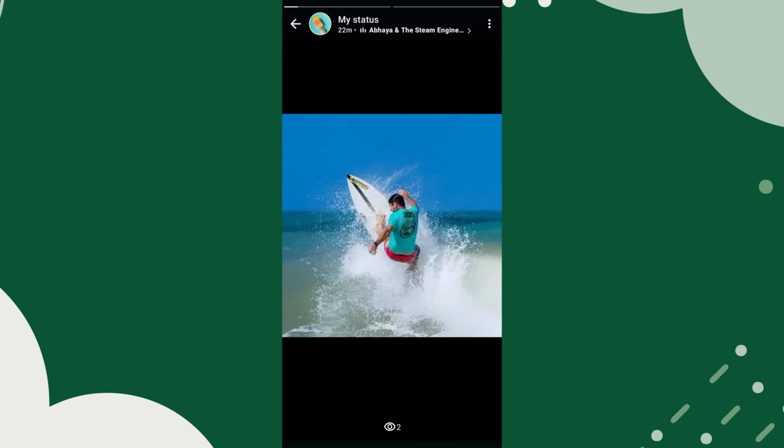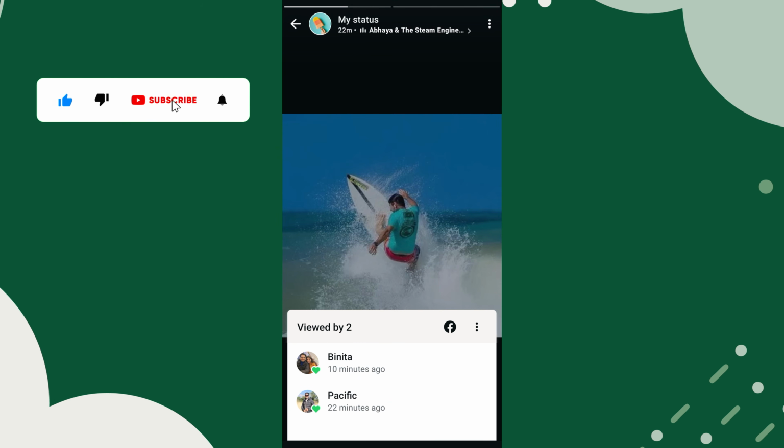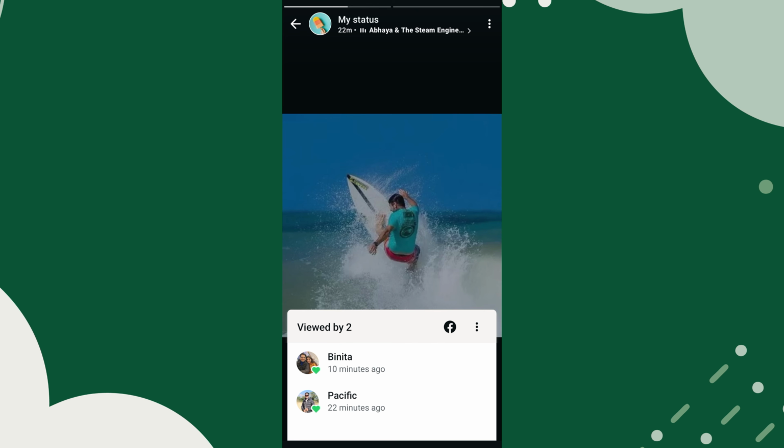Now the status will open and start playing. While it's playing, swipe up on the screen or tap on the eye icon at the bottom of the screen. A new pop-up will appear with the list of contacts who have viewed your status, along with the viewed time. You can also repeat the same for other status updates if you've posted multiple.